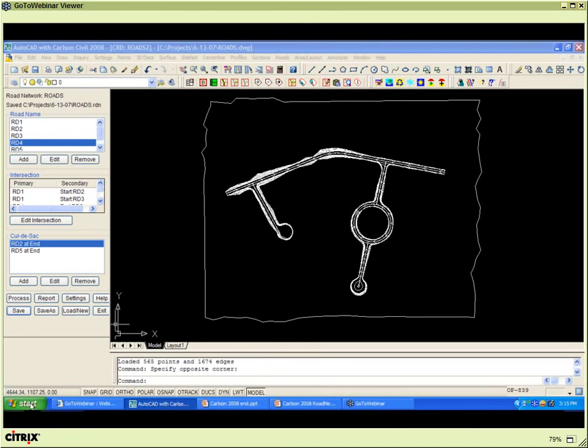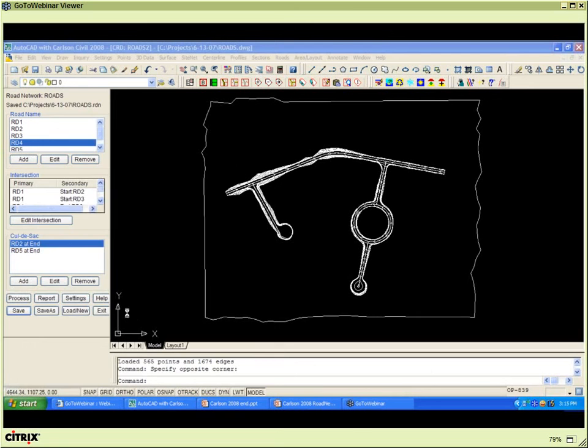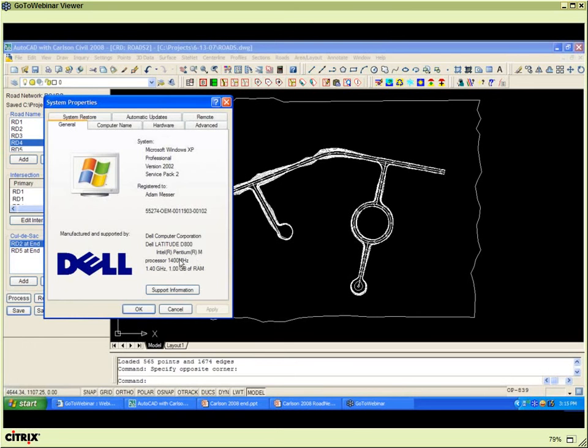Gary, one thing I want to show people real quick. Certainly. My computer. Yes. A laptop that's about 4 years old. It's a 1400 megahertz with 1 gig of RAM in it, so it's not a real powerful machine. Absolutely.